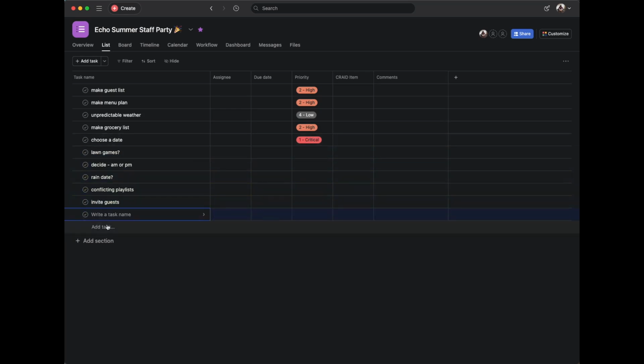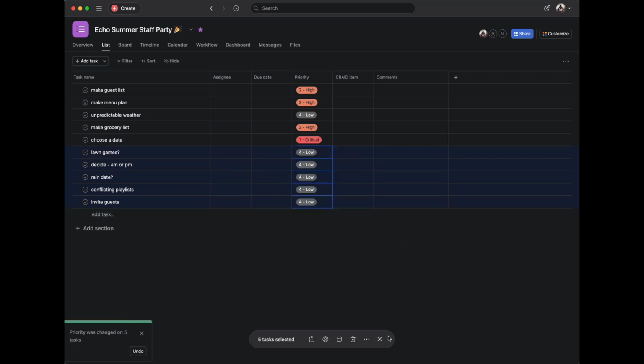So I'm just kind of going through this quickly in Asana, but you can click and actually hit shift, and then you can click the top of the section that you want to select, or click the top item and then hit shift and then click the bottom of that section. It'll select all those different items and you can edit them all at once. And then you just hit this X to deselect. So I've got these priorities set up, and now really the star of the show here is the CRAID item.